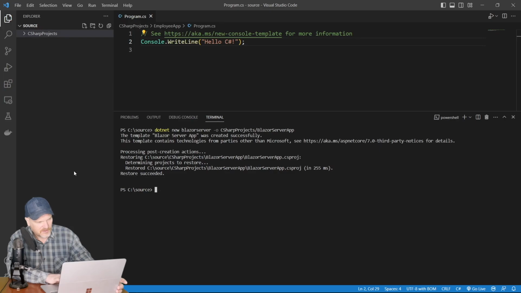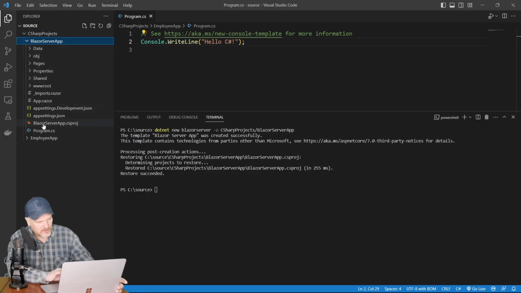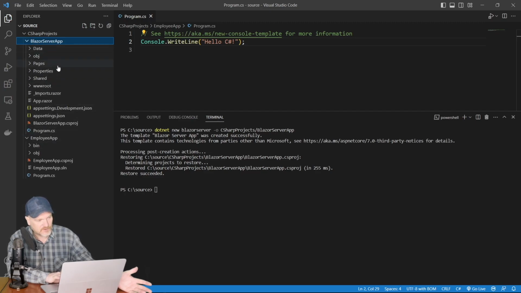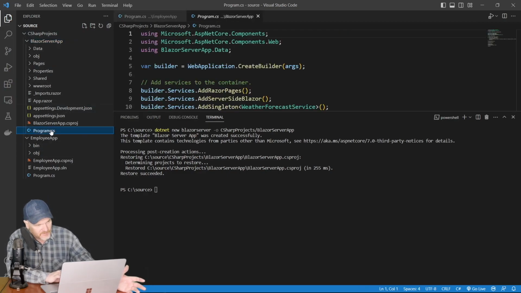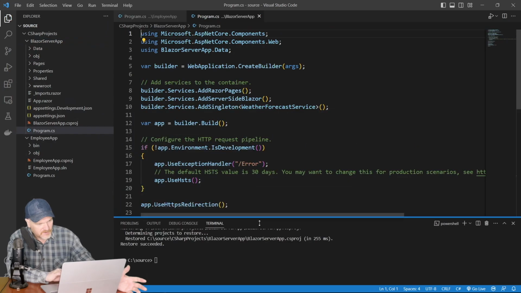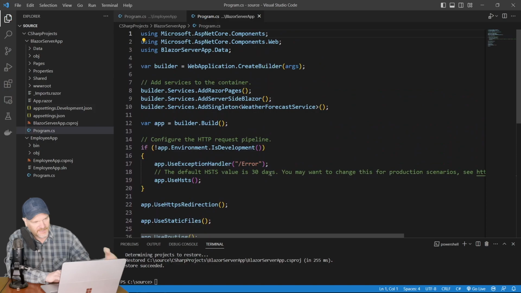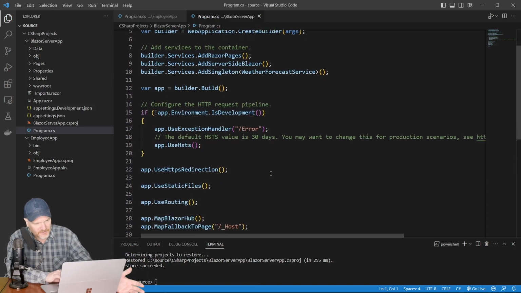Okay, now if we go here, C# projects, we can see we've got 2 projects. We can see it right within the Explorer window of VS Code. And we've got the Employee App project, which is based on the console project template. And then we've got the Blazor Server project, which is, of course, based on the Blazor Server project template. We've got all the relevant files here. So this is the program file, which is mostly configuration sort of code. You know, use static files, use routing, use Blazor Hub for setting up the Blazor server application.